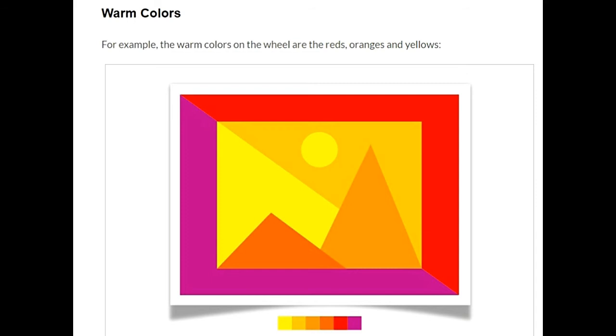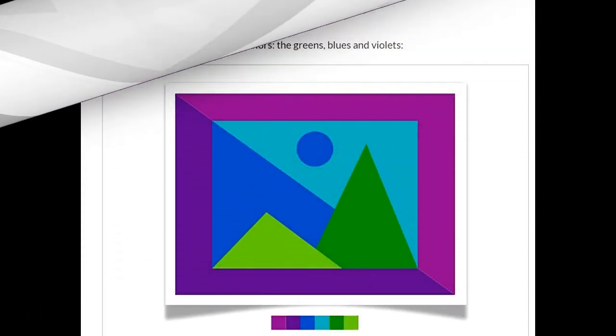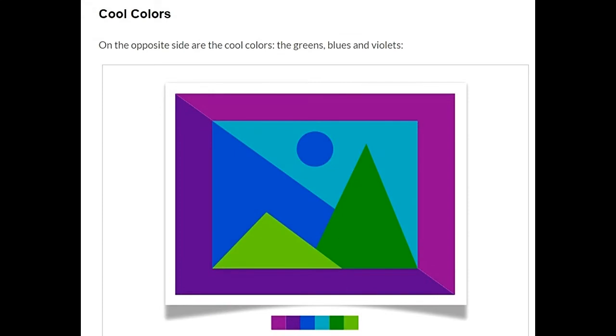For example, the warm colors on the wheel are the reds, oranges, and yellows. On the opposite side of the color wheel are the cool colors. These are the greens, the blues, and violets.